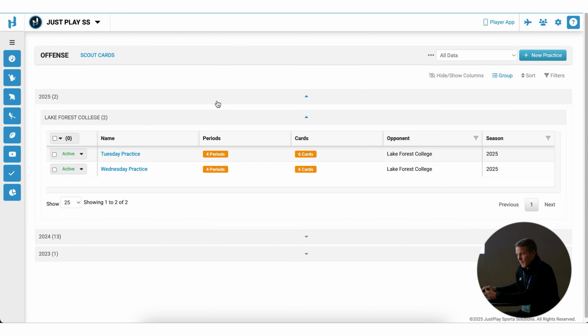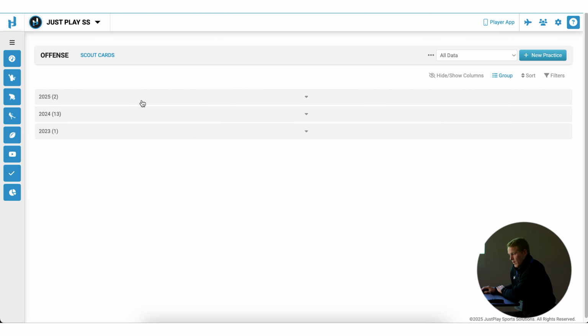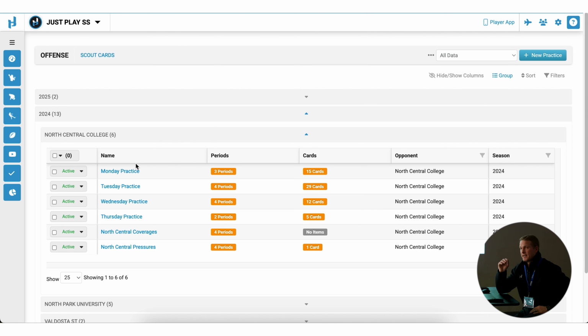Okay. I'm going to go over here in a 24, and I want to show you guys. Let's just go into North Central, because I want to show you guys how we're seeing some teams really create a bank of cards for that week. And it's going to make more sense here in a second why. But basically now, from an offensive standpoint, maybe we want to put their pressures inside of it. So I created a new practice, and I called it North Central Pressures, right? It's still going to be North Central, and it's going to be whatever season I want it to be.